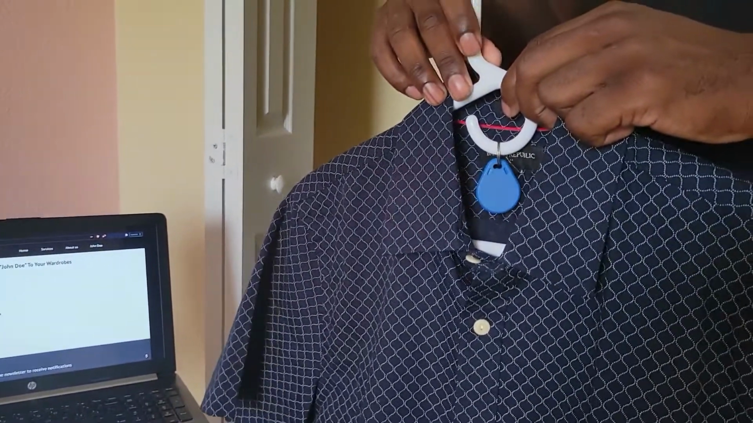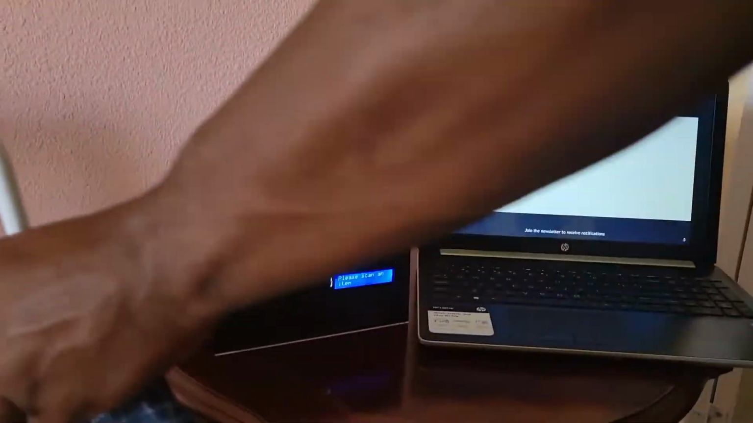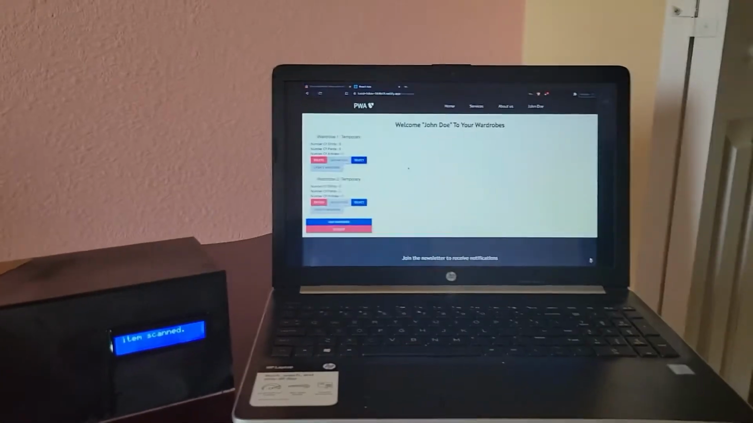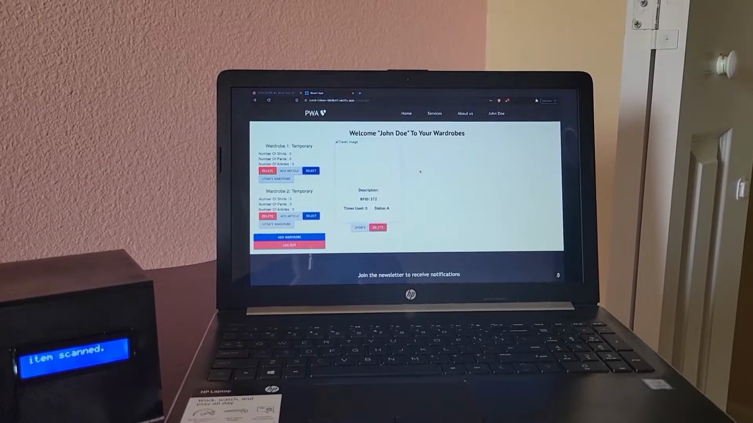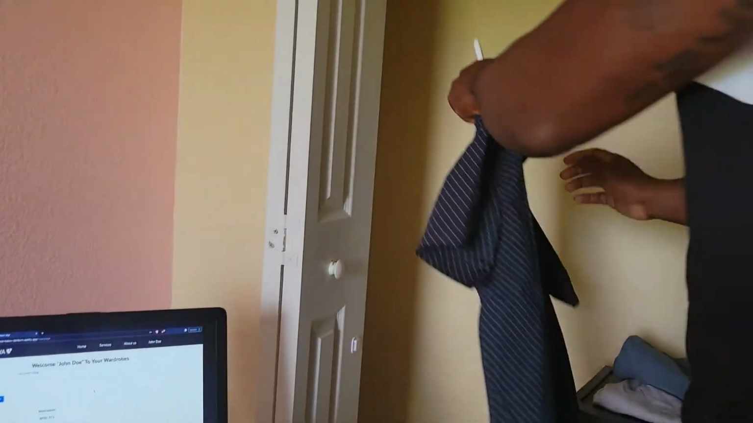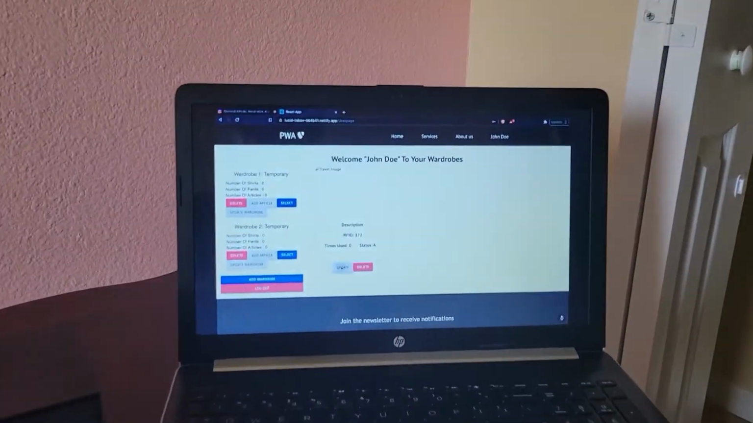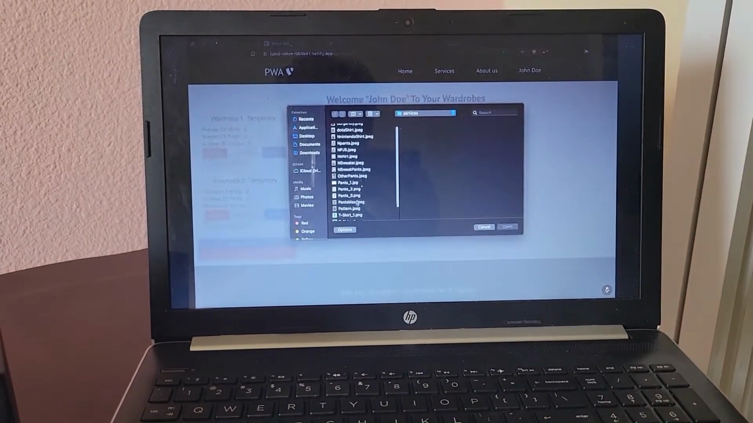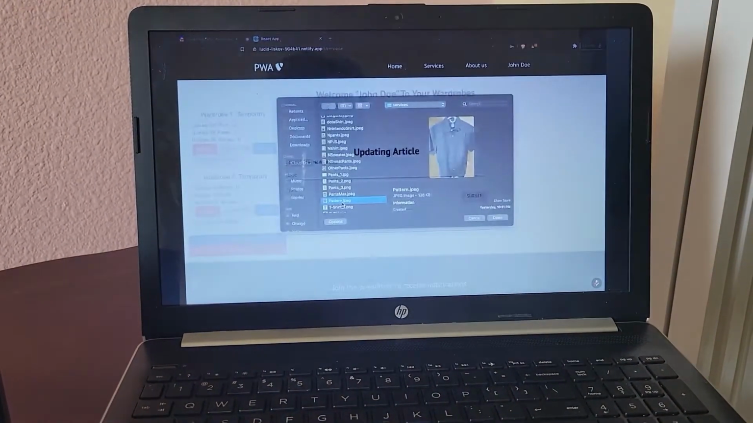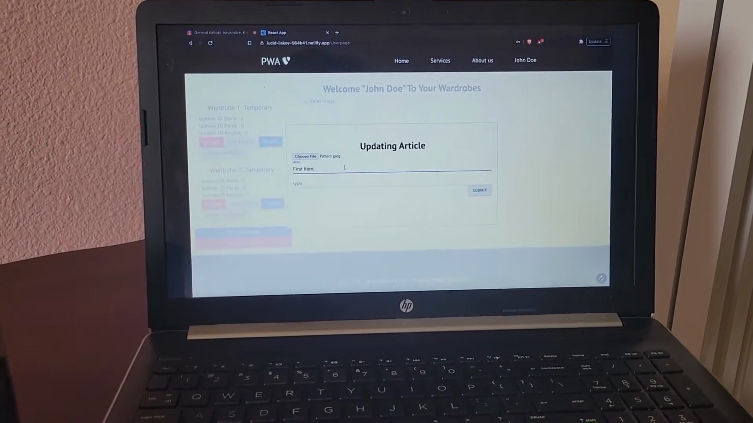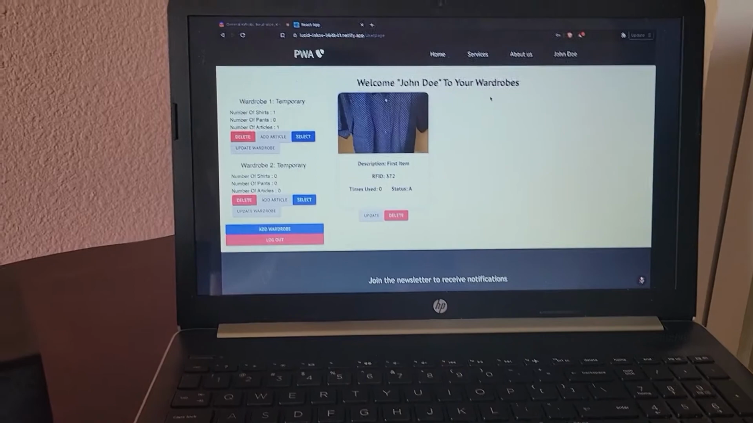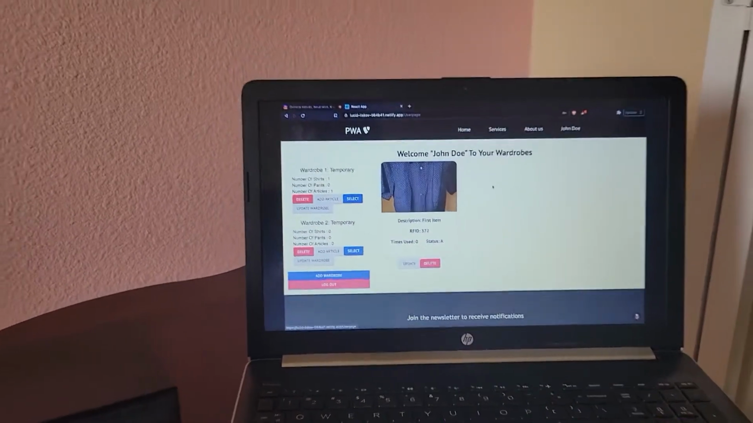O'Neill? Item 1. Item scanned. Good to go. I received that one. Refresh it. Yeah. Item 1 done. Put it in the closet, please. I want to go ahead and update the article now. This file. Delete. This is a patterned shirt. Description: first item. Type: this is a shirt. Submit, for it to render. There's the first shirt. Perfect.